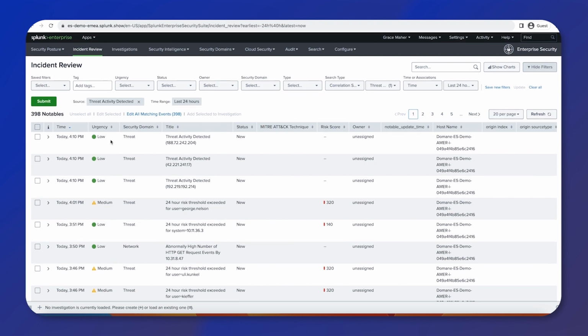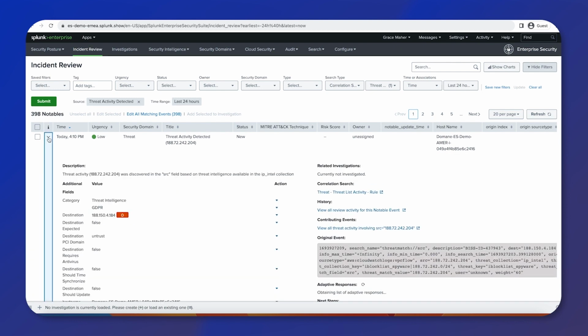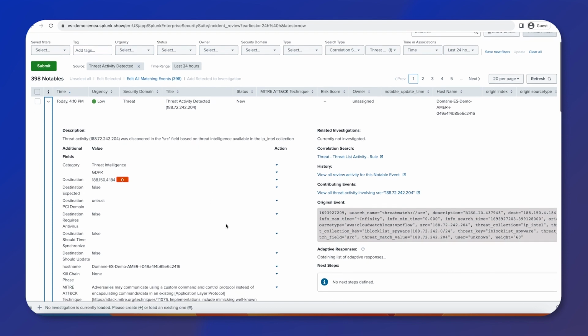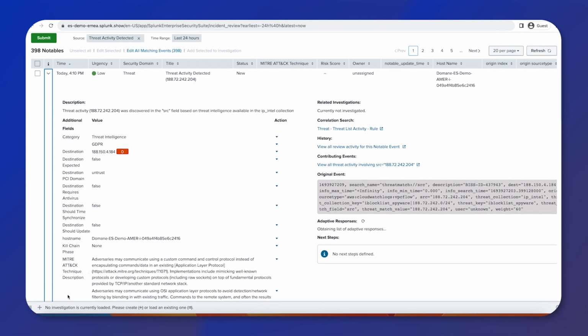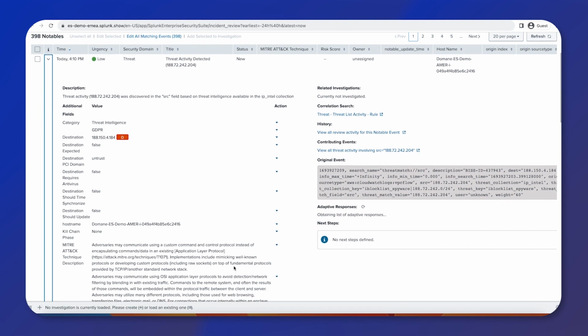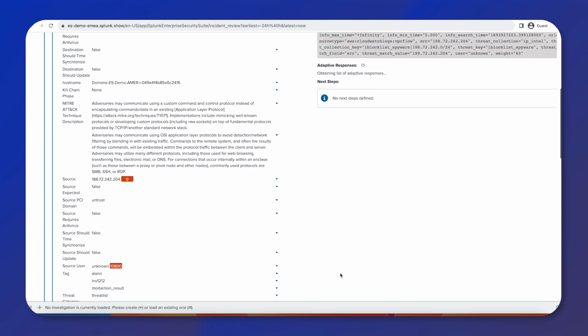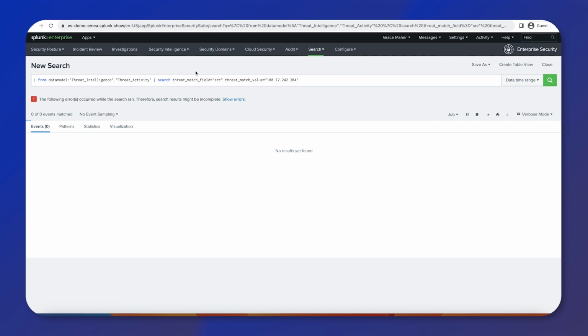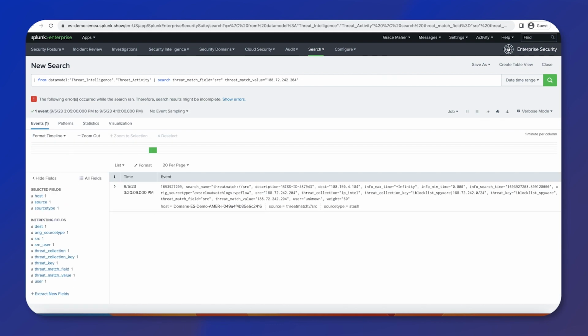So if we take a look at this top one, we've got all the information about this notable event as per previous videos. We can use this to start an investigation if we want. We can add it to an existing investigation. We can click, contribute an event, view all threat activity involving this source. If we click on that, it opens another search, and it'll return all the other events that have in some way linked to that source IP address there.